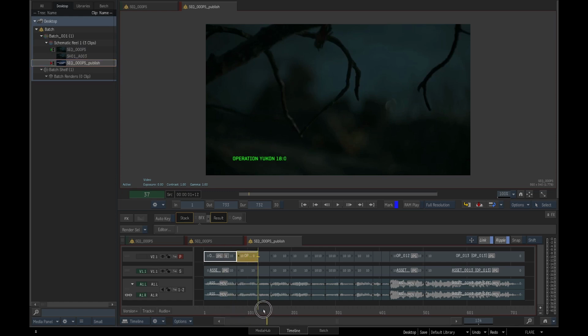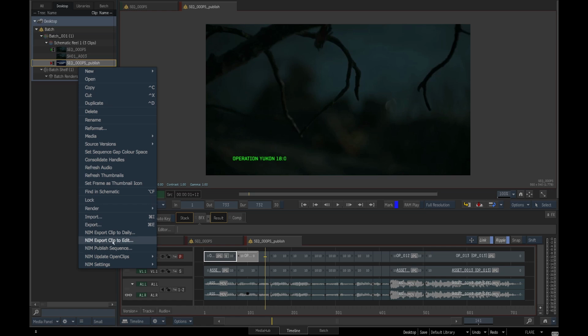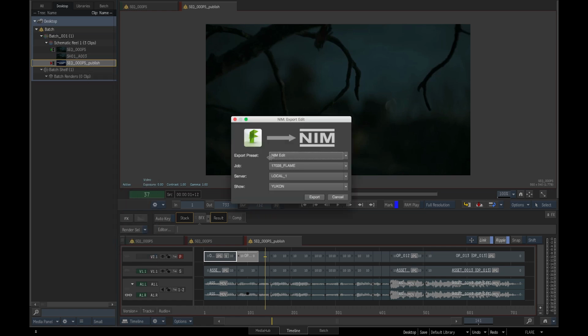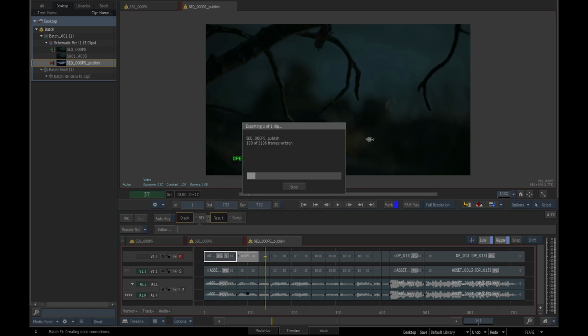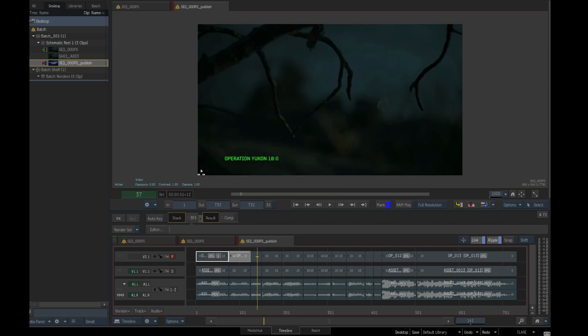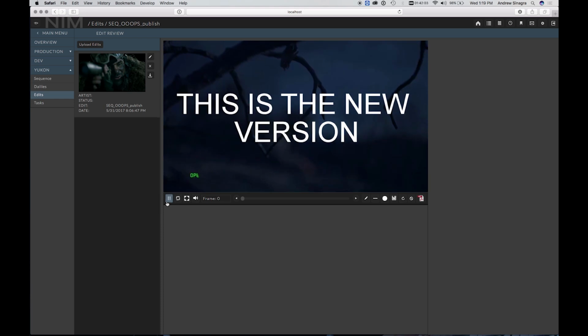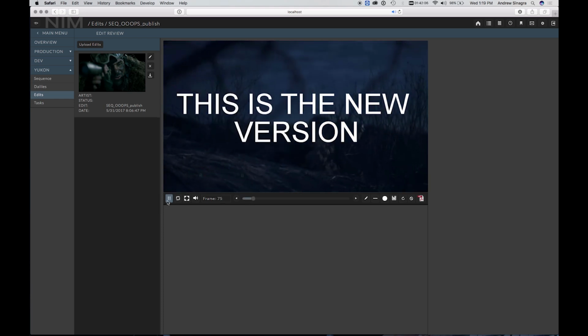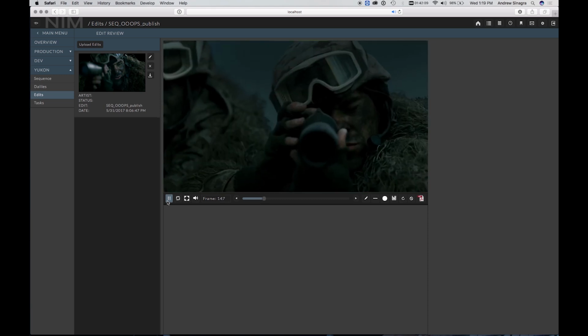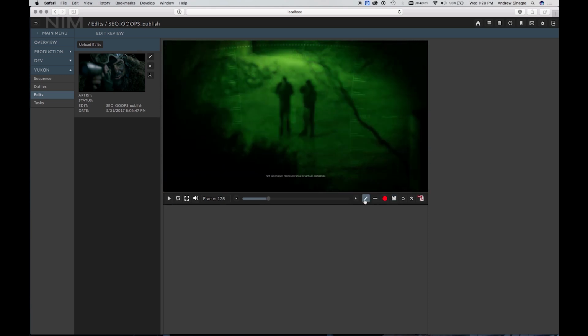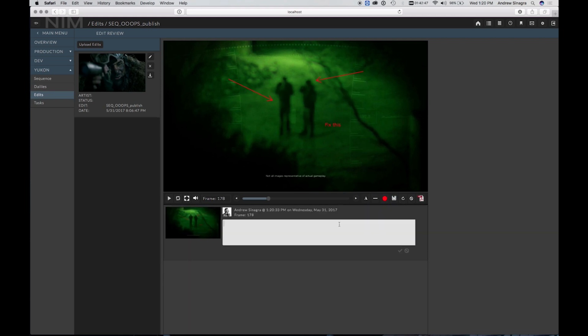Now going back to our timeline, if we want to export this sequence as an edit to NIM, we can click on our clip and choose NIM Export Clip to Edit. Here again, we've got an export preset that you can define. Choose our job, our server, and our show, and we'll hit export. Once the QuickTime is built, it'll be directly uploaded to NIM. Now that the export's complete, we can look at the edit section on our show and review the QuickTime. And as always, we can whiteboard directly on the frame and save any comments.